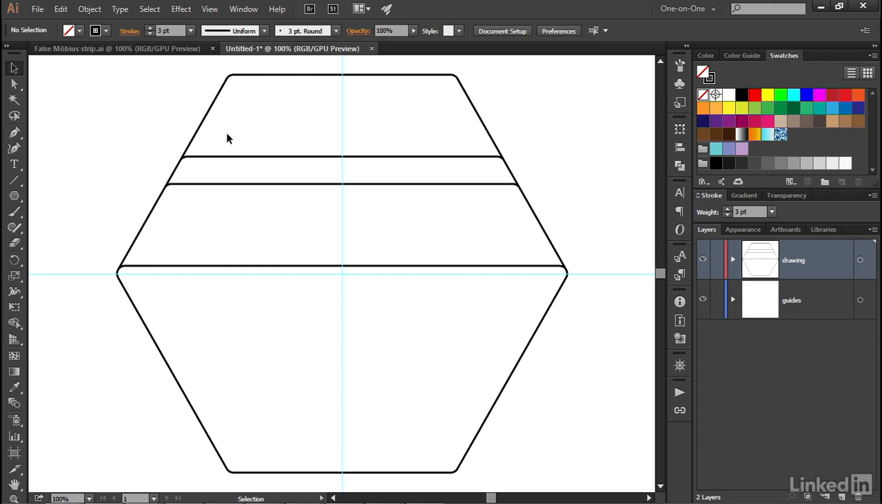All right, now you want to select all the open paths. So just go ahead and press Control-A or Command-A on the Mac to select everything, and then shift-click on the big polygon to deselect it. Now switch to the Rotate tool, which you can get by pressing the R key.